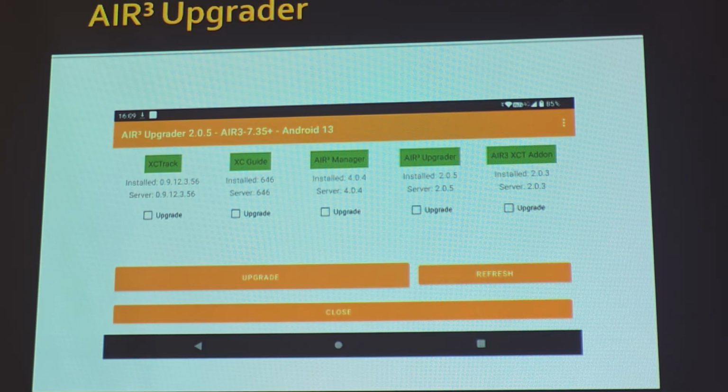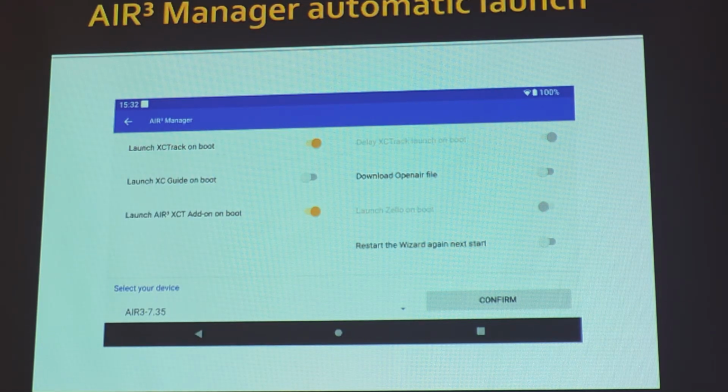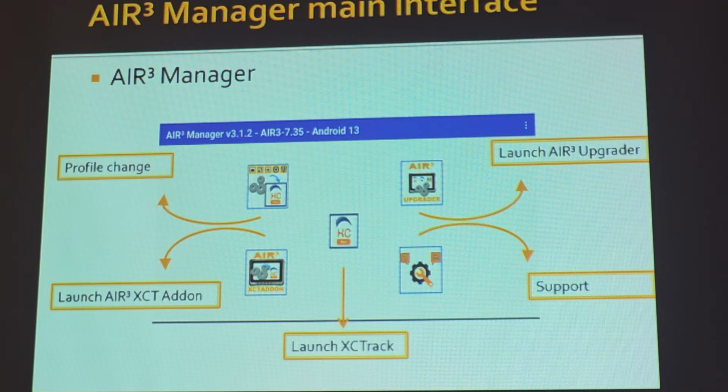XA track add-on is one app. Air³ Manager is another app. And Air³ Upgrader is another app. But you can launch them directly from Air³ Manager. So if I go back to Air³ Manager here, you see, if I click on the bottom left, XA track add-on, Upgrader, then you can launch the app from there.